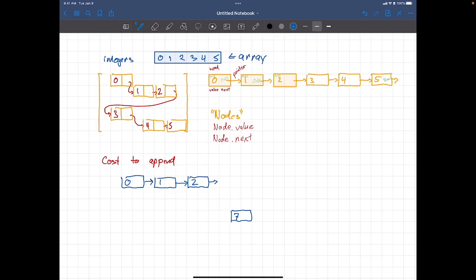So 7. You would create a node with value 7. It would be pointing to None if you want. And what you would have to do is just grab that one and point to that one. How many steps did that take? 1 to create. Granted, it might be more, but let's just assume 1 to allocate, and then 1 to point. Does it matter if this was 1,000 links long, would it take more time to append? No. So what does that mean is the cost to append?